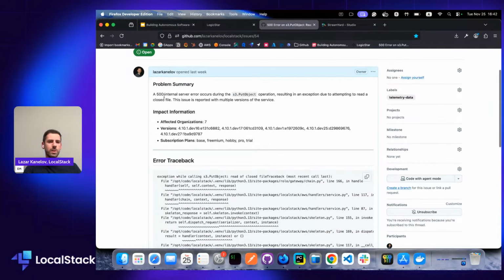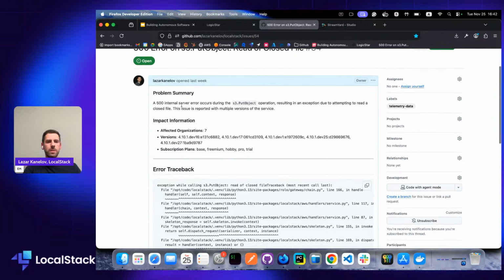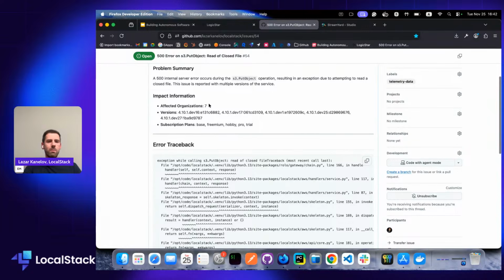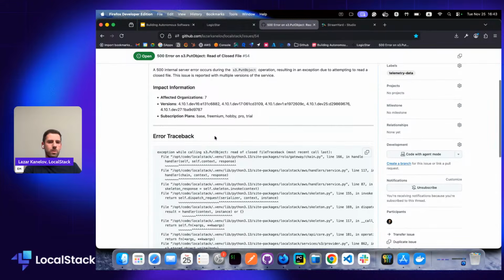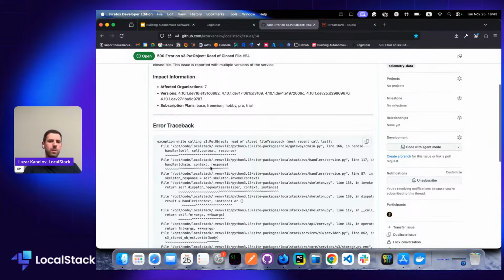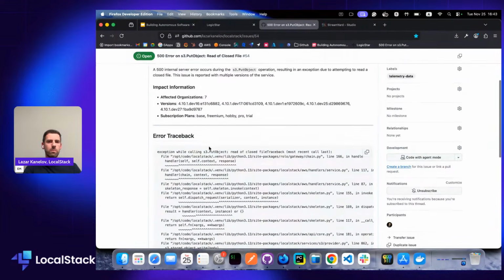We have a very short summary. In this particular case, a 500 internal server error occurs during the S3 put object operation, resulting in an exception due to attempting to read a closed file. We also have this impact information. This is the metadata that I already mentioned. For example, in this particular issue, the number of affected organizations is 7. Also, we have several versions affected here and also several subscription plans, which means that this issue is very important to be fixed. And of course, the full traceback, which is the most important part of the whole context.